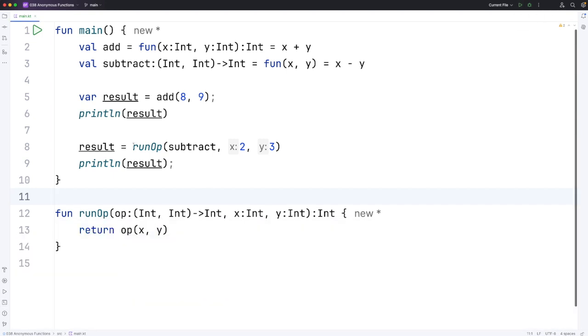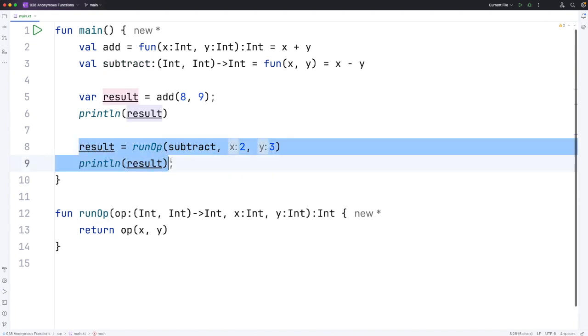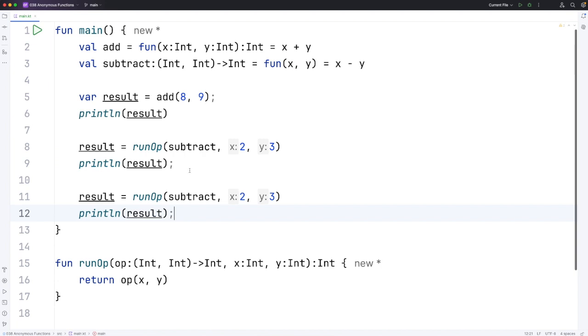We could even directly pass a function right here to runOp that we've actually invented here. So let's just copy all this stuff, paste this in again, and here I'll have maybe 3 and 6. And right here I'm going to define a function. Let's write fun. That's going to accept two parameters, let's call them x and y, and it's going to return an int. And we'll set that equal to x times y.